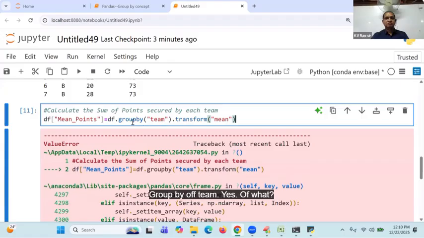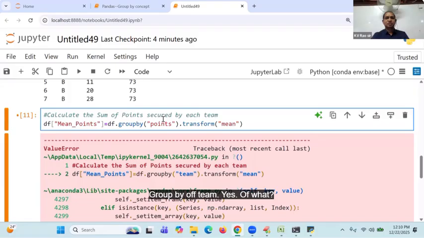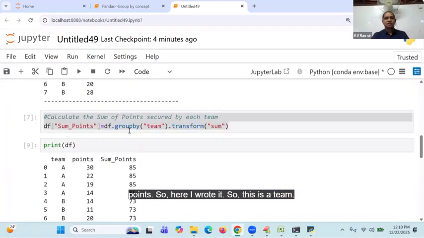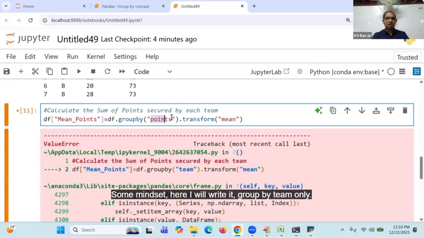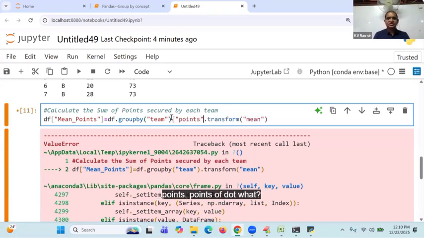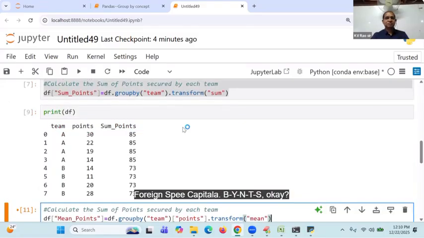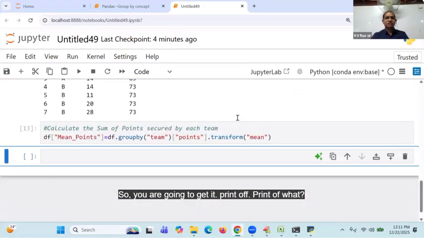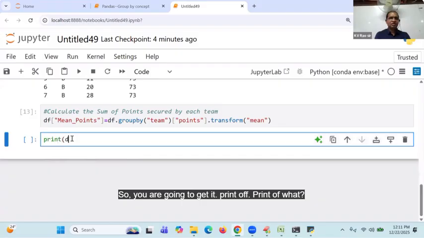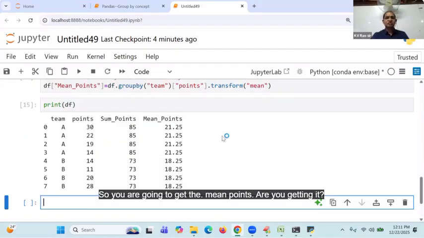Groupby of team. Yes. Of what? Points. So here I wrote it. So this is a team. Sum I set. Here I will write it. Groupby team only. Of what? Points, dot what? Points, P capital, POINTS. Okay. So you are going to get it, df. Print of what? df. So you are going to get the mean points.